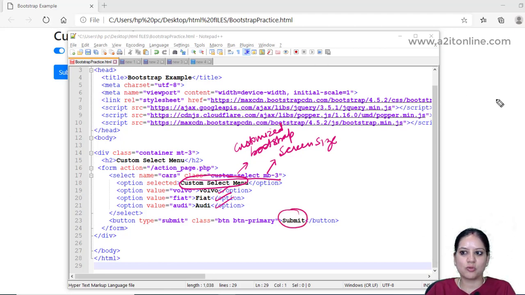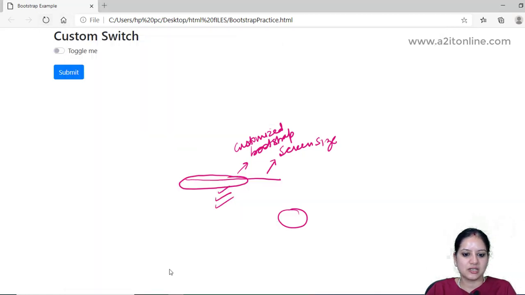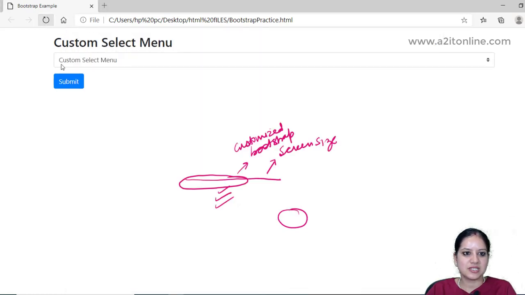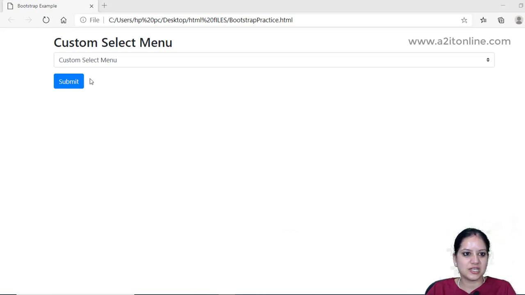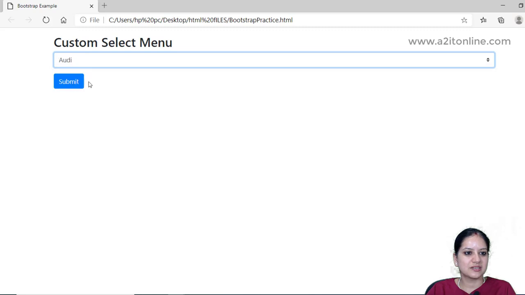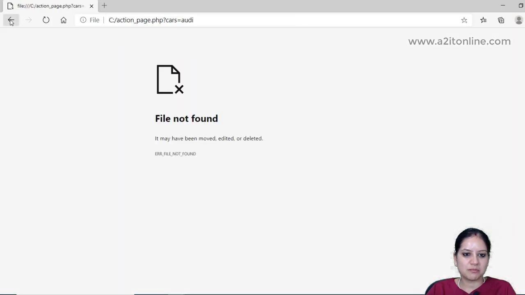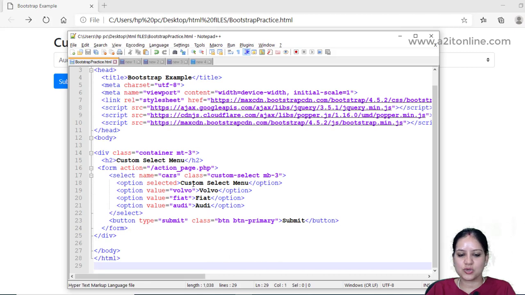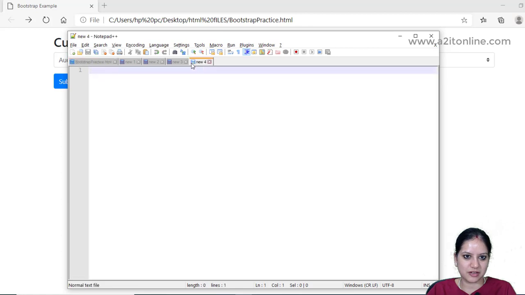So if I go back to this page and refresh it, before that let's just quickly save it to make the changes reflect. And I'm going to save this. You can see the difference, right? So here I've got the custom select menu, which obviously will not submit because we have not linked it, but you can see that it is clearly showing us a much better select box than the normal select box that we have.